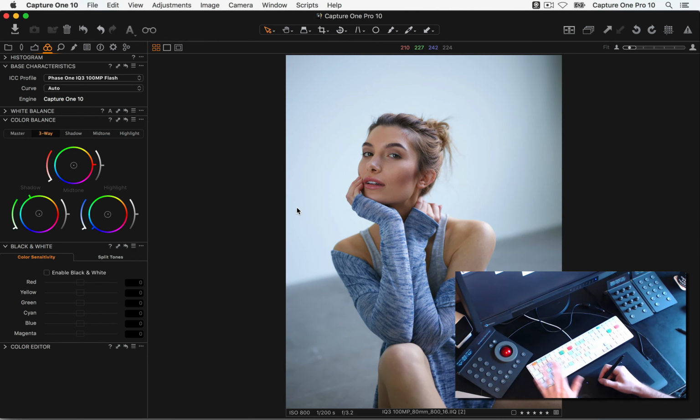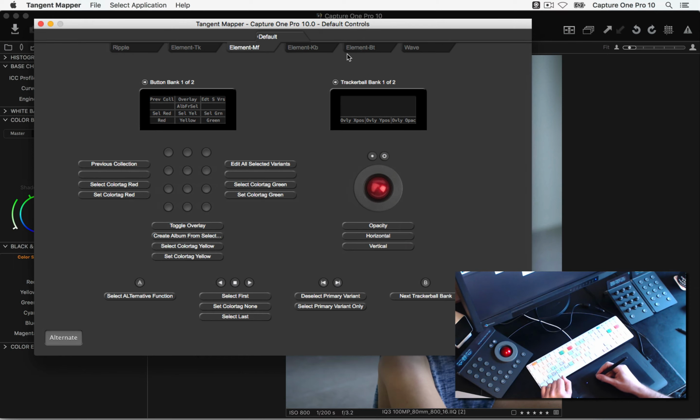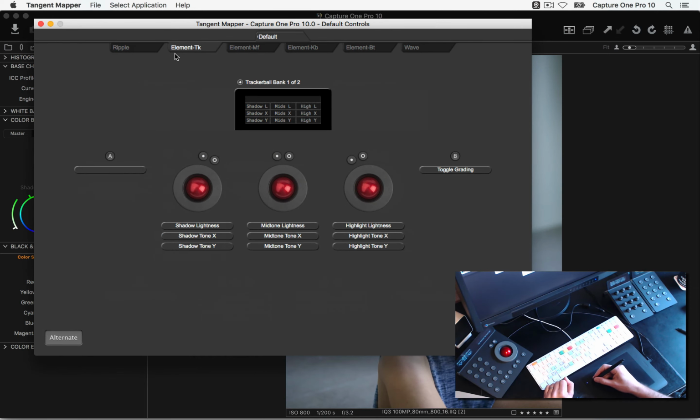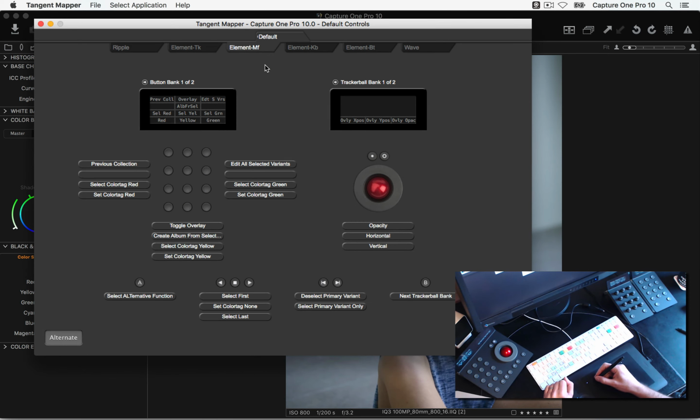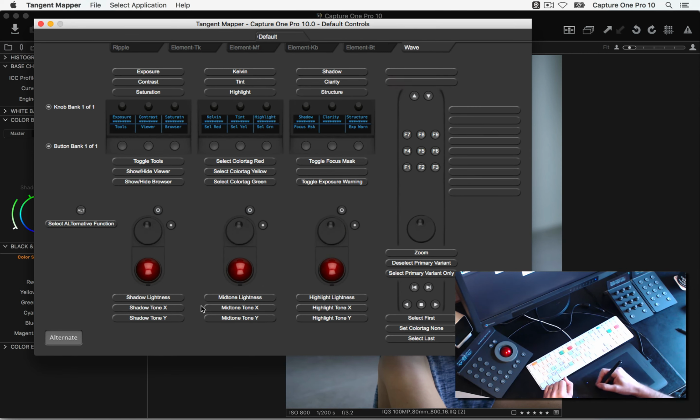So that gives you a good idea of the possibilities of the default map and the default panels. But there's so much more you can do. So this is the super exciting stuff. So this is Tangent Mapper. You can see it's split up into trackables, multifunction, knobs, buttons, and wave, which is that all-in-one panel, which we've also done a basic map for, if you chose to go with the wave system.